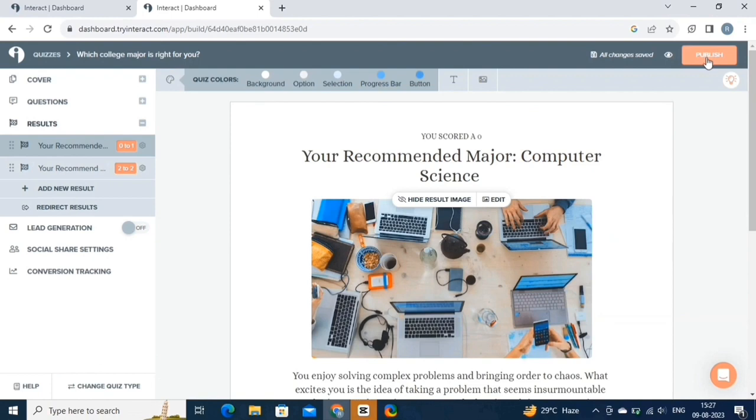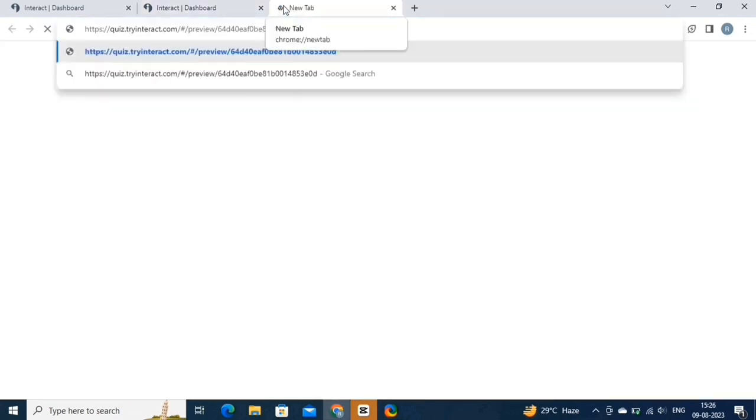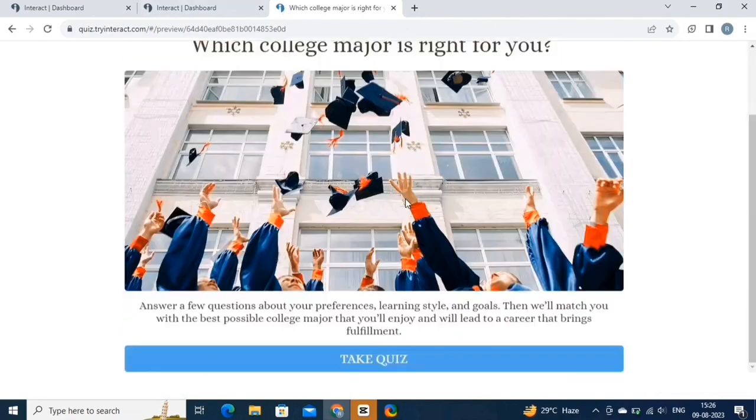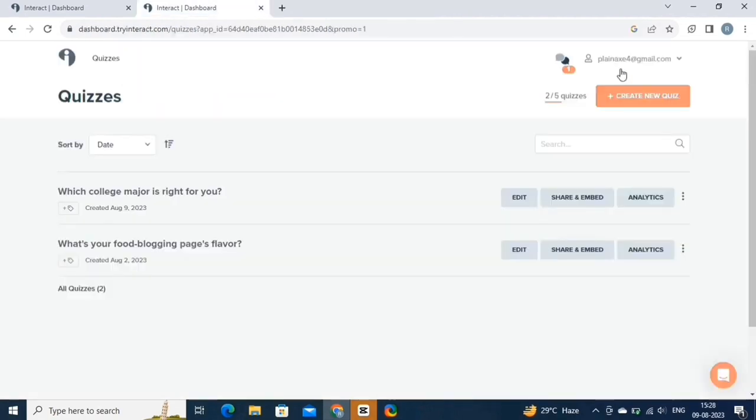Now let's publish the quiz. Click on the Publish button, and from here, copy the live link of our quiz. Now let's try out the quiz that we have created. Simply paste this link in your browser. And this is the quiz that we have created. Let's simply try it out. Now let's come back to our dashboard.